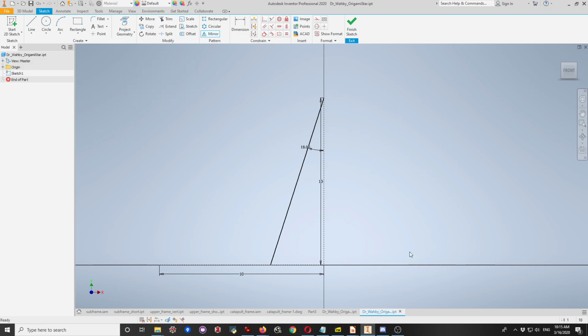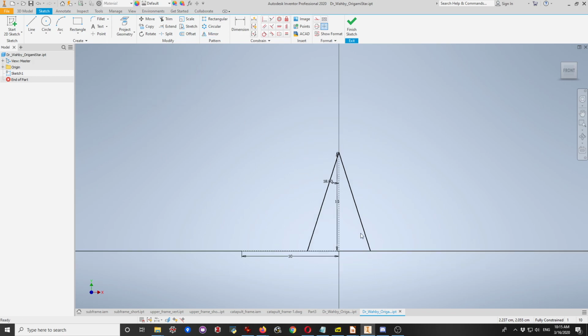Now if I hit done, nothing happens. Oh no, so you actually have to hit apply when you do this. So mirror tool, make sure you're selecting geometry, mirror line, select the line you want to mirror about, hit apply. Now I have one piece of my star, but I still need a lot more.